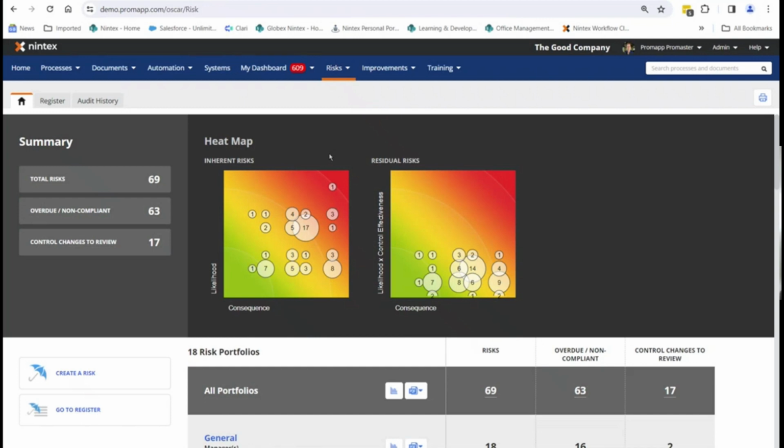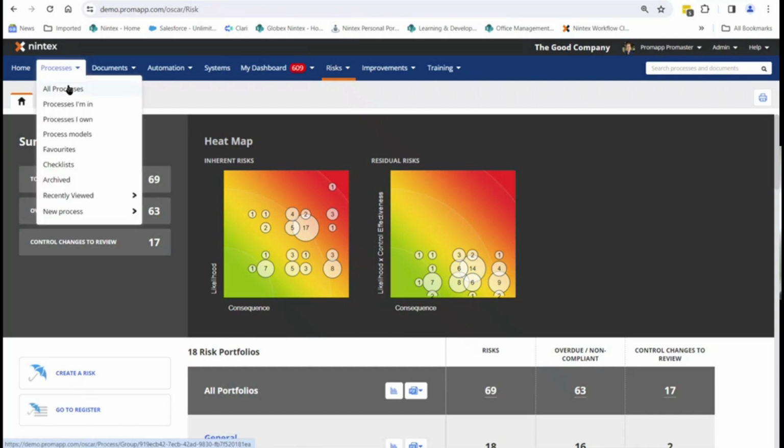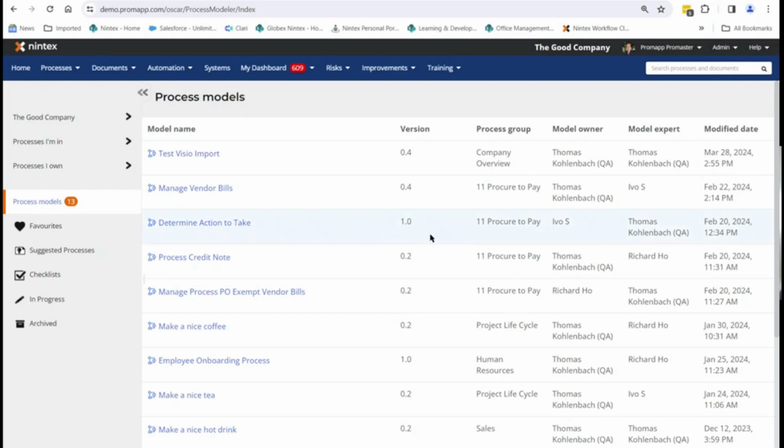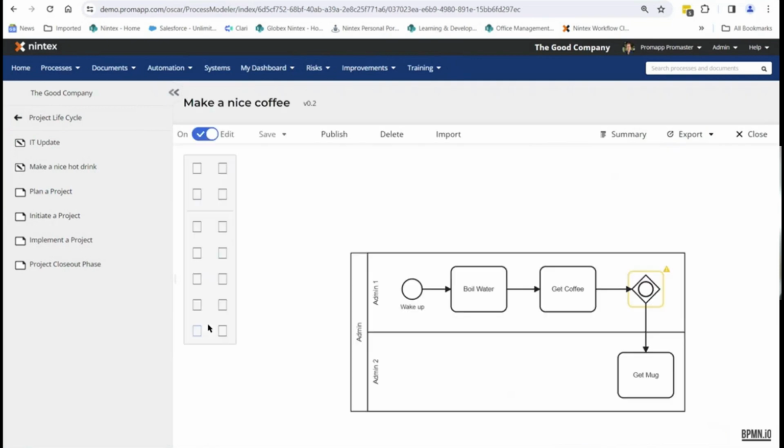Okay, now let's focus on our number 3, on our model scenario. So what have we enhanced there? If I go into the area of process model and have a look here on my demo site scenario, one thing we have added is, for example, when I open up my process, make a nice coffee, keep it very simple.